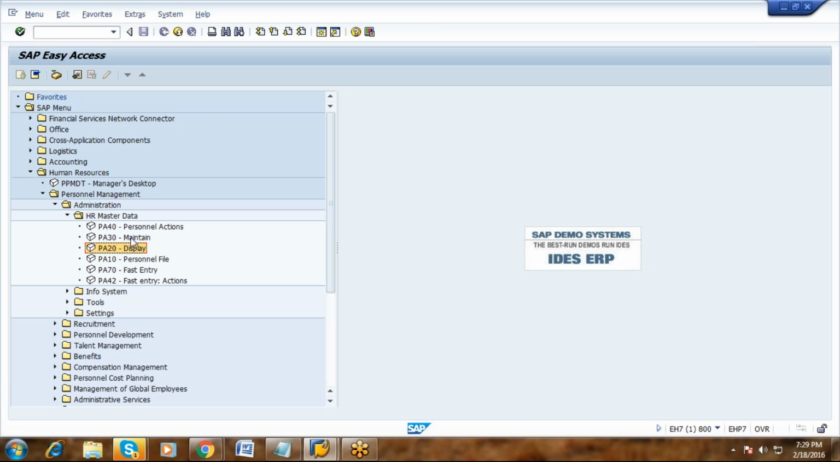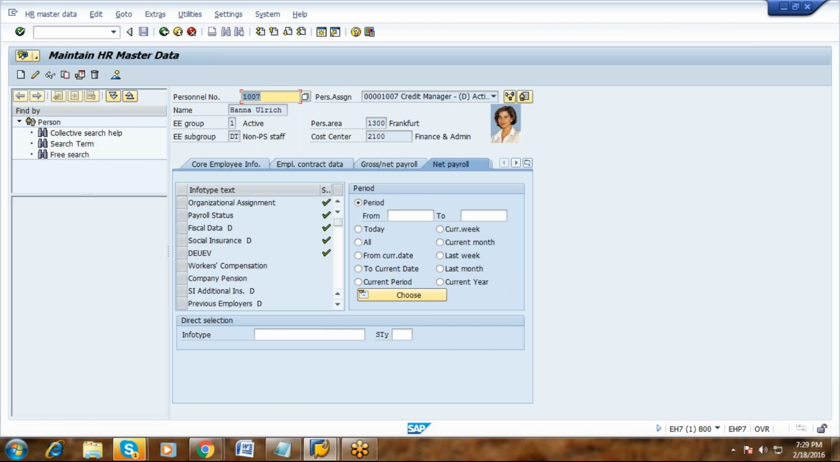We have PA30. Can you please click on PA30? Using PA30, the HR administrator, HR supervisor or HR manager will have access to manage the data of an employee. A user who has access authorization to PA30 can create a new record, change an existing record, display, copy, delimit, delete, and overview the data.